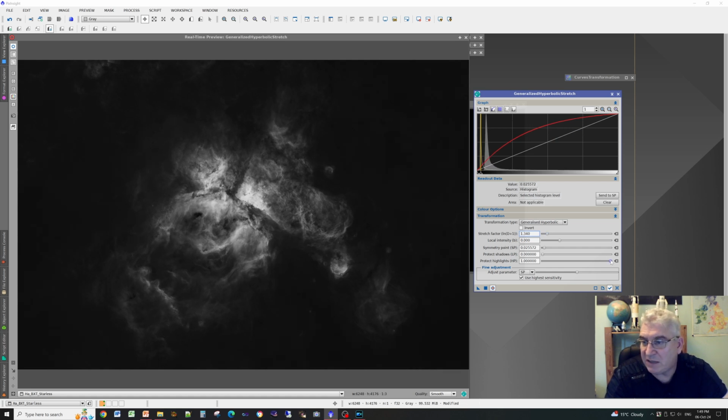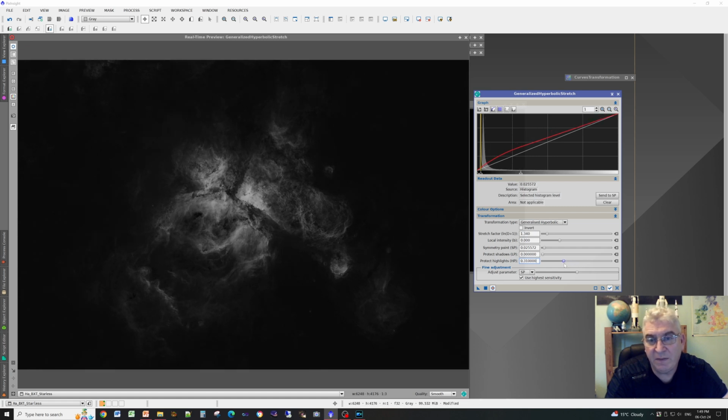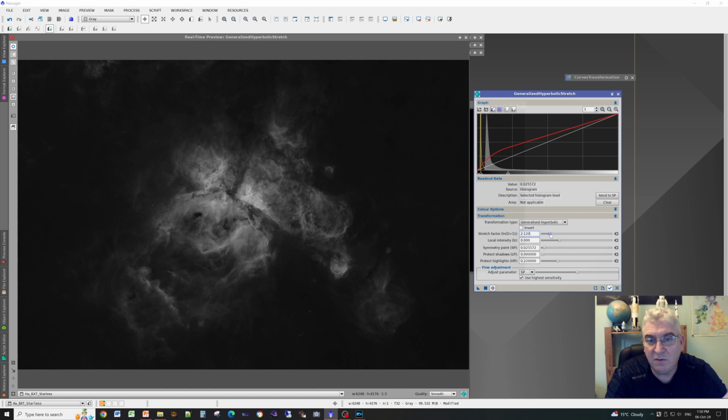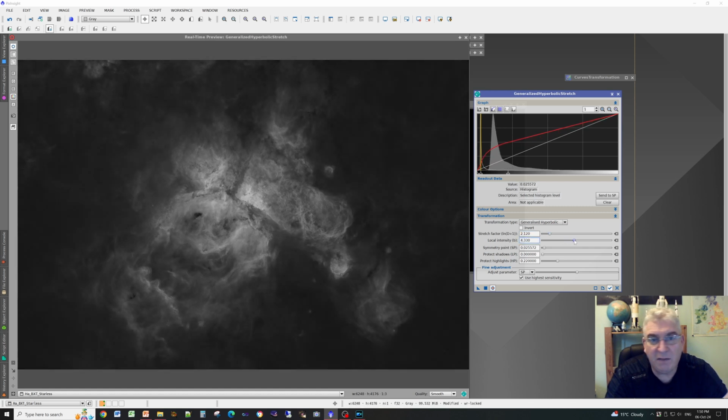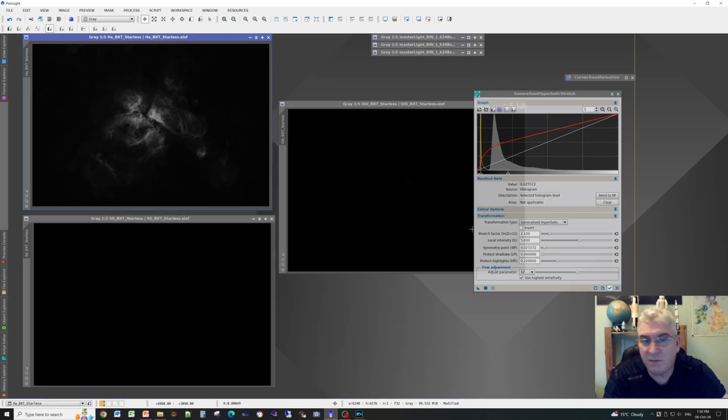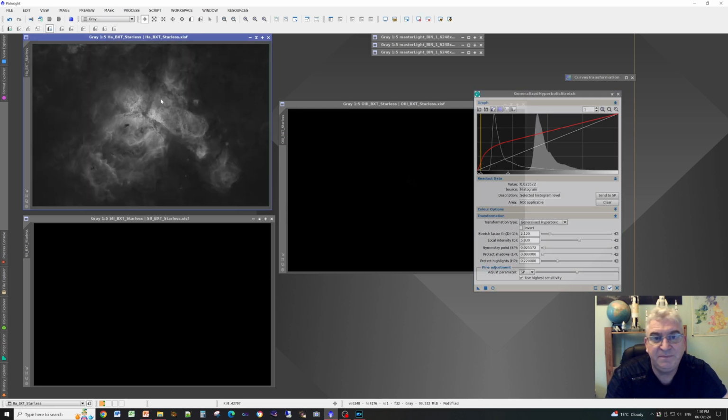So I'm going to use the protect highlights feature. I'm going to pull the highlights down so there's less stretching going on to that core. You'll see it's actually bringing everything down. So I'm just going to now increase the stretch factor a bit more, and I'm now going to adjust the local intensity, and you can see now bringing up that faint detail in the surroundings of the nebula without too much brightness in the core. I like the look of that. It's maybe not in its final state. I think the background's maybe slightly too bright, but I like that. So I'm going to close the preview and apply that to my image.